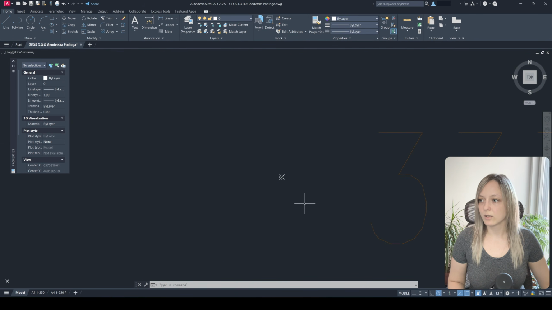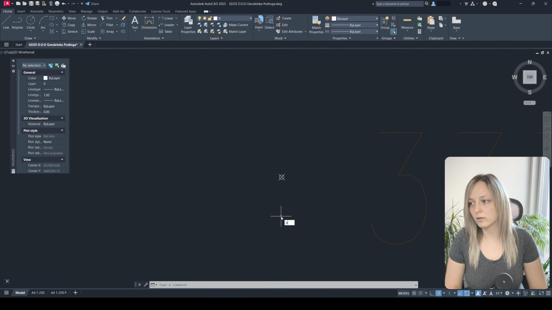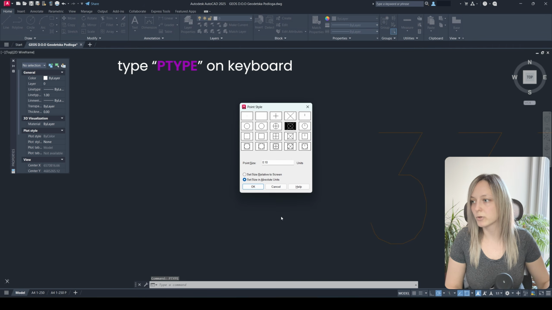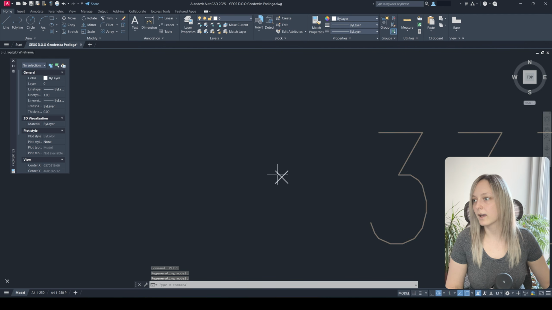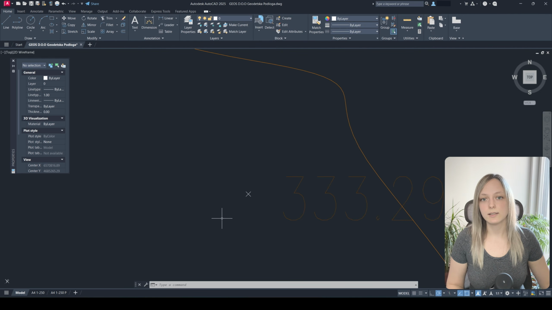In my case, when I zoom in, I can see this point, but if you can't see the point, you can use the P-type option and choose the point type and also the point size. For example, if I want this point to be this symbol, and a little bit bigger, I can just increase the height, and as you can see, this is the symbol it becomes. Of course, if you can see those points, it is not necessary for you to do this. This is only done if you are unable to see the points right away.